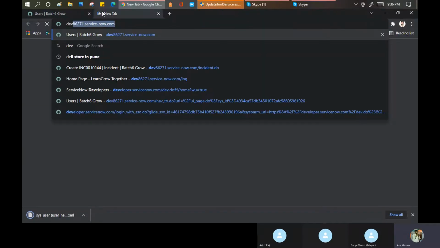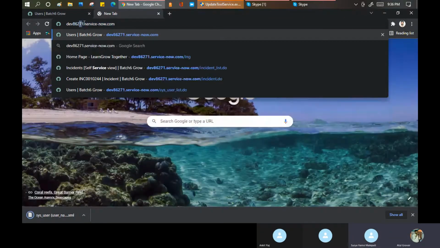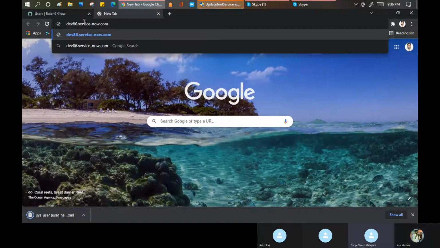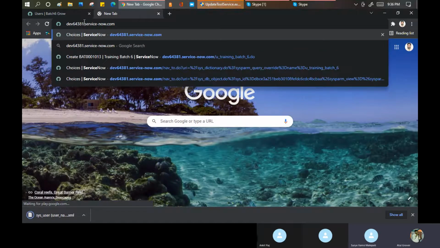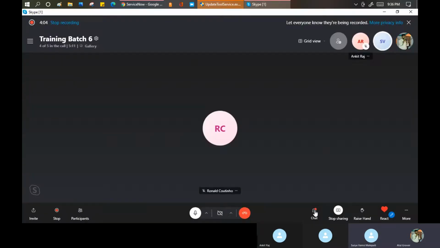It is dev. That is dev 64381. 64381. Okay. Yeah, and then the password I placed in the chat box. 381. Okay, now I'll take the password.